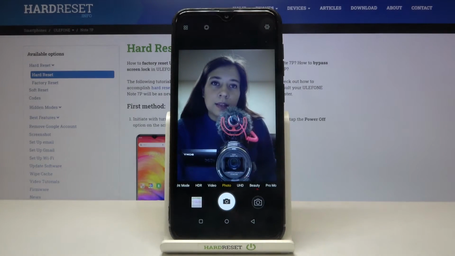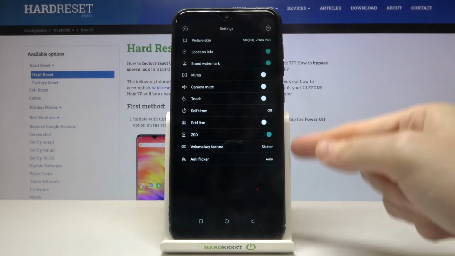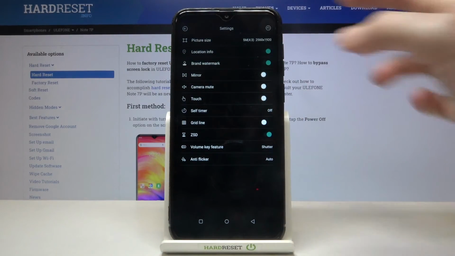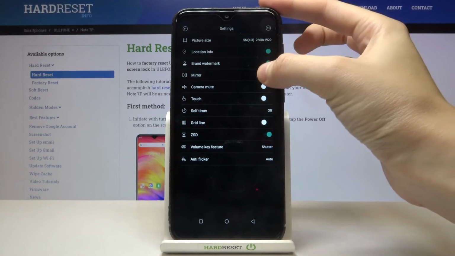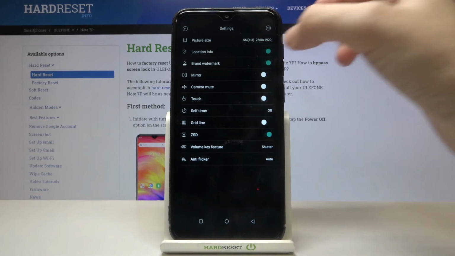So hi again, and now let's go to the right corner to this button. When we pick it, we can open the advanced camera settings. Here now we have the mirror option, so by using this button, we can turn it on and turn it off like that as we need.